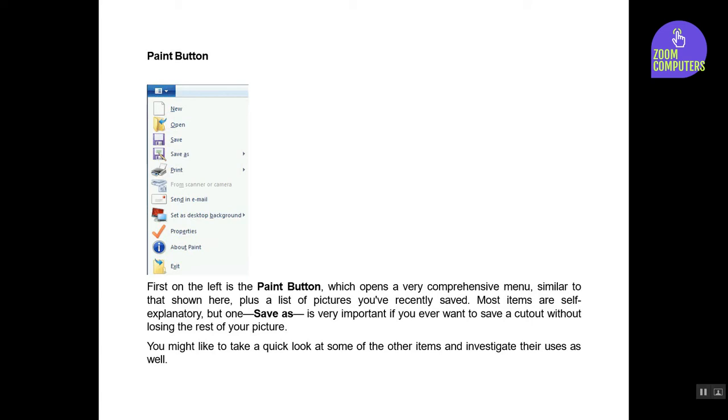Most items are self-explanatory, but one, save as, is very important if you ever want to save a cutout without losing the rest of your picture. You might like to take a quick look at some of the other items and investigate their uses as well.